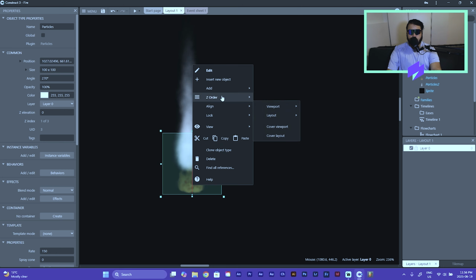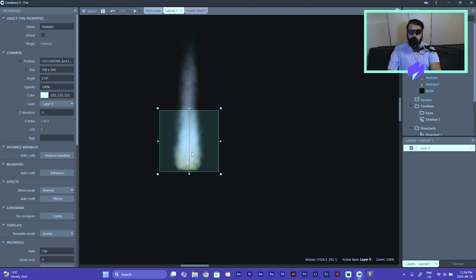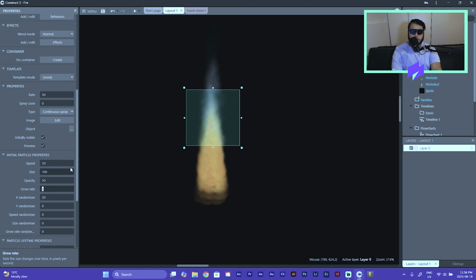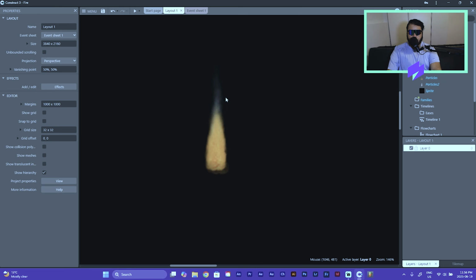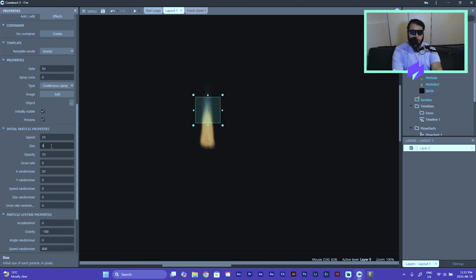We're going to bring the fire on top of the smoke. So we'll just bring it up and we'll preview this. We're going to lower the opacity a little bit more to 10. We don't want it to be that obvious. Actually, you know what I might do? I'm going to increase this a little bit. I'm going to change the size to be like 150.